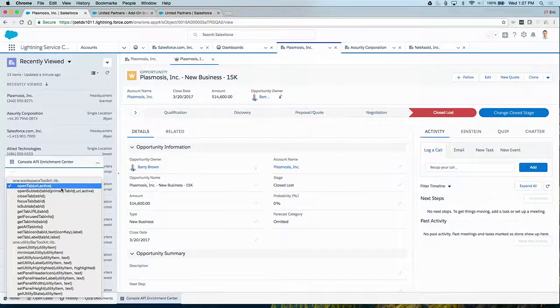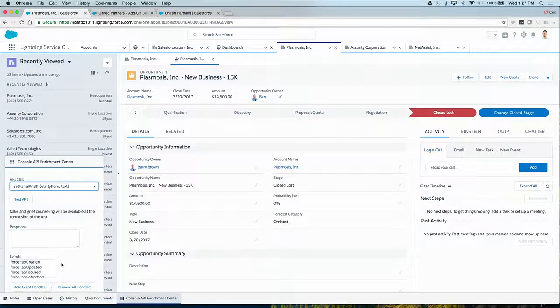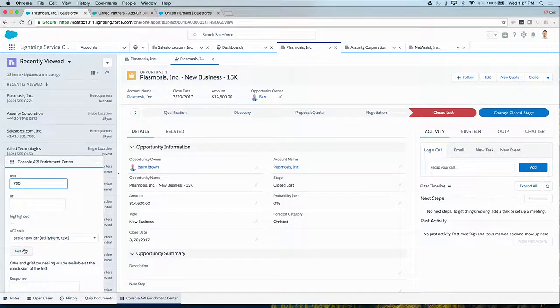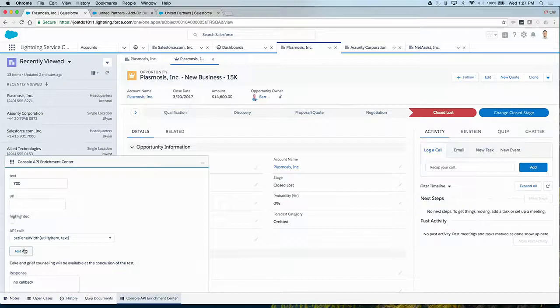So for example, let me show you a couple. So I'm in a window right now for this utility. Let's make it wider. So I'll just call the set panel with JavaScript API. And I'm going to increase the size to 700 pixels wide. And here we go. Ready? Boom. So just like that, you can manipulate all the behavior you want to do with utilities and with the general console workspace. We're going to add more of this over time.